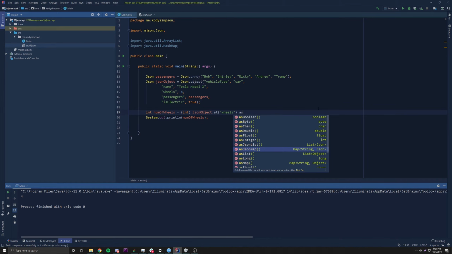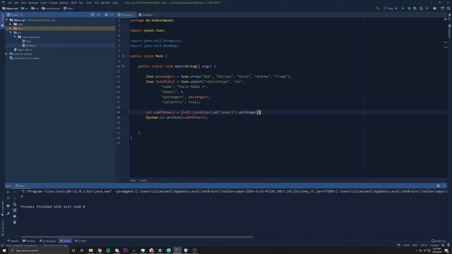So we know it's an integer, so all we've got to do is use as integer like that. And so we don't have to cast it anymore. This becomes obsolete, or redundant rather, and so we can delete that. Now we know it's returning an integer, so we can print it out and it should do the same exact thing just because we're returning as an integer, okay?